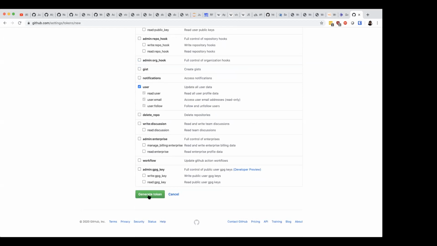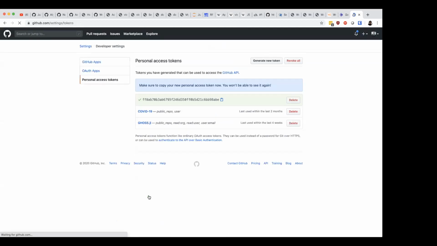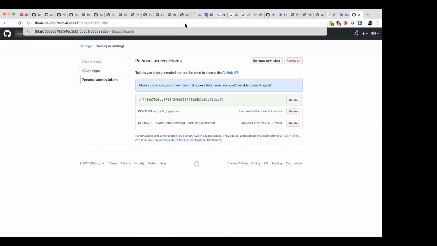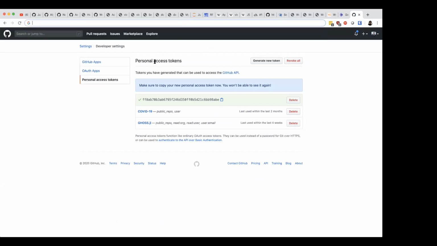And then we just click generate token. You will get something like this. You just need to copy it and keep it safe somewhere, like LastPass or whatnot. Since I'm recording and showing it to all of you, I'm just gonna delete it, but basically just copy it and keep it safe because we'll be using it tomorrow.